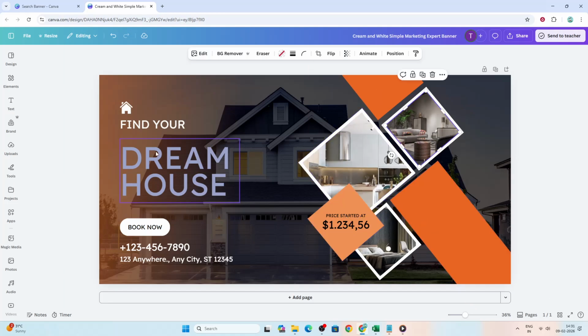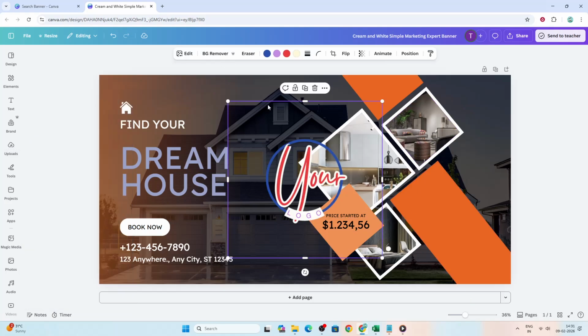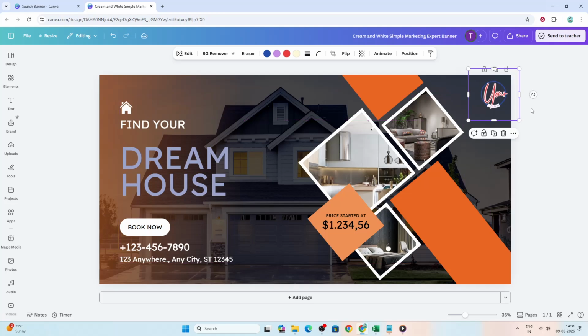Head to the Uploads tab to bring in your own photos, logos, or brand assets. High-resolution files help your banner stay sharp. If you are adding a logo, a transparent PNG often looks clean over photos or colored backgrounds.